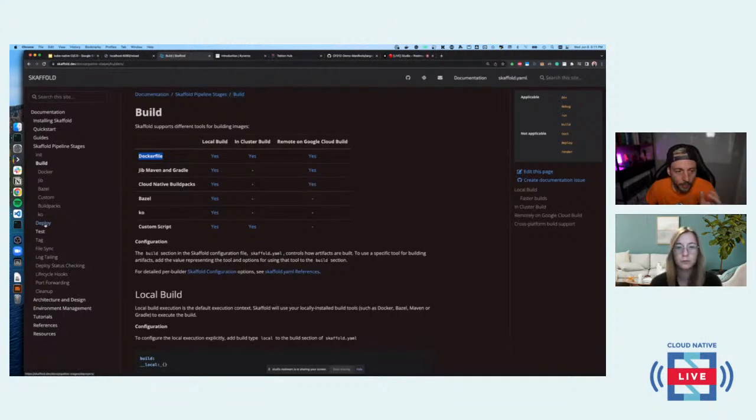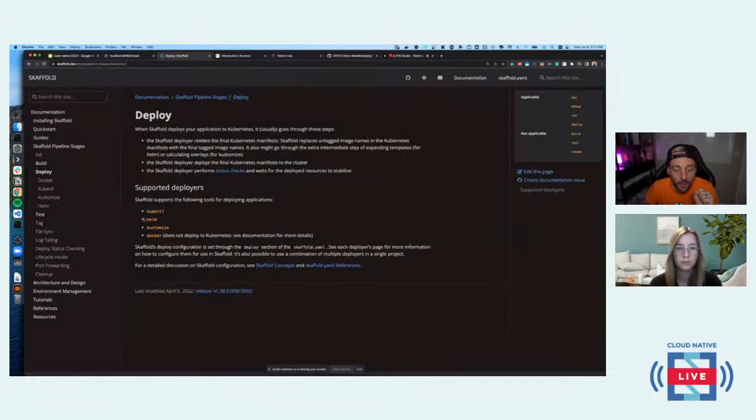We're going to be using our local Docker socket. And when it comes to deploying, so again, this is for our local laptop-based Kubernetes cluster, you can use kubectl, Helm, Kustomize, or Docker. So we're going to be using Kustomize because Kustomize helps you decorate your base manifest to match a particular environment.